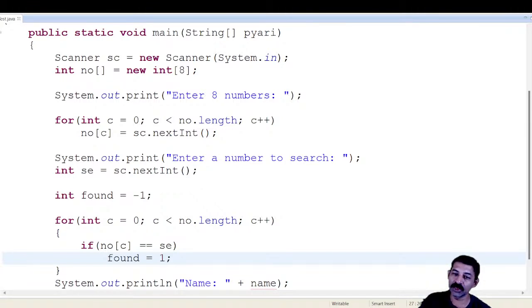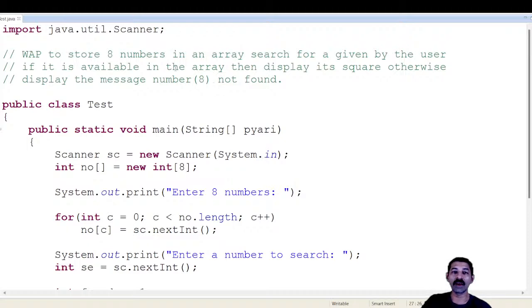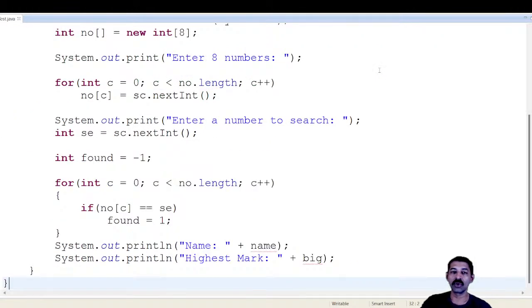I am really impressed with Shibam. He was perfectly right. Why did I delete it, beta Shibam? Shibam, you were right according to the question. Nobody has observed that one. Shibam, unnecessarily you have deleted. Your answer was correct. According to the question, look at this: if it is available in the array, then display the square. So if it is available, I will make a square of it and I will display it.